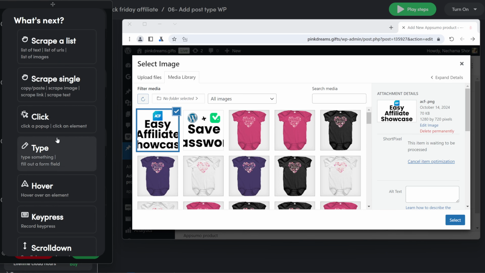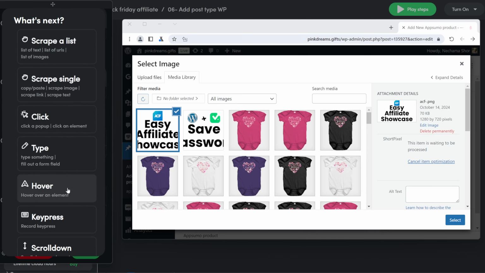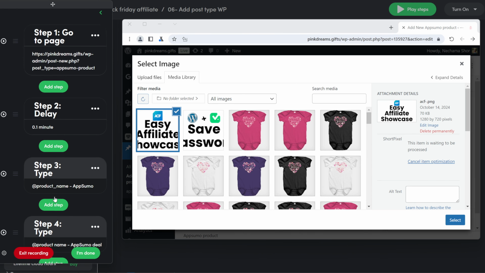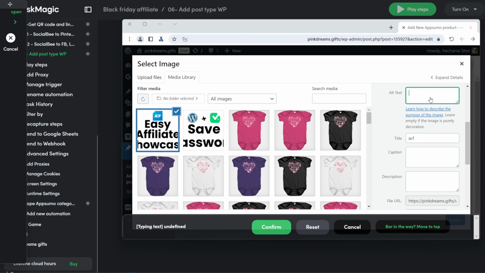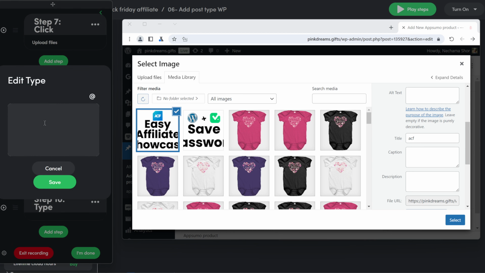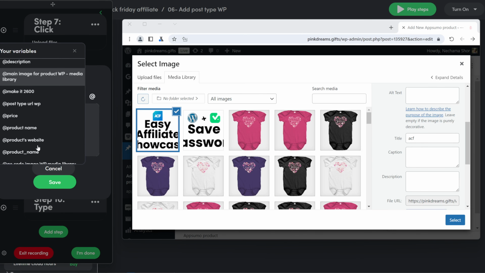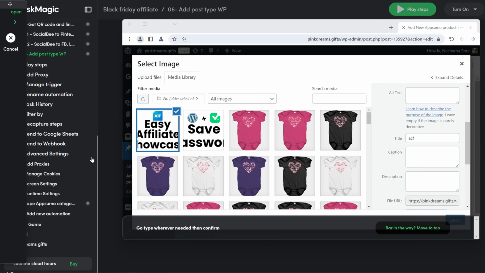After uploading the image, make sure to add a delay so the image has enough time to fully upload. You can also add some alt text and a description for better SEO and easier image management later. This part is optional, but I recommend it. If you'd like to add the alt text or description, record the type step on the alt text box or any other text field you want to update. Type something and confirm the step.